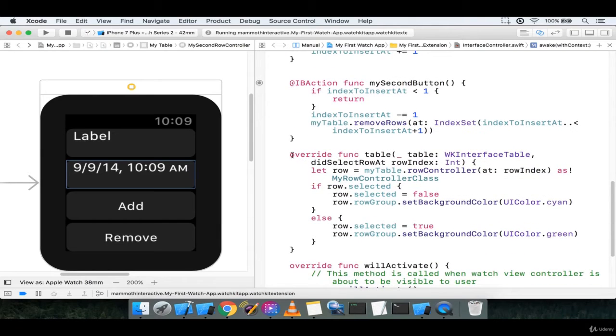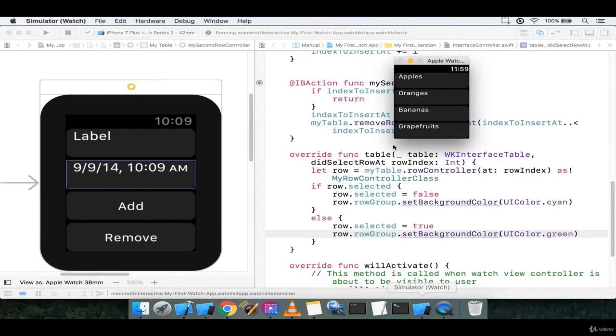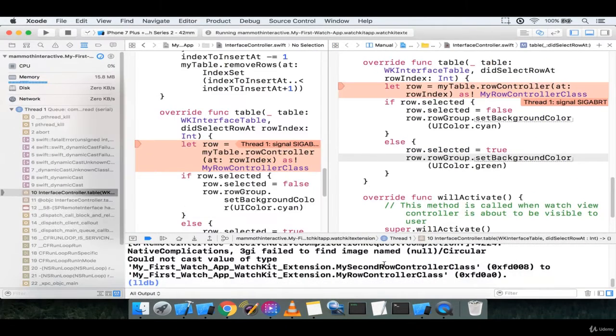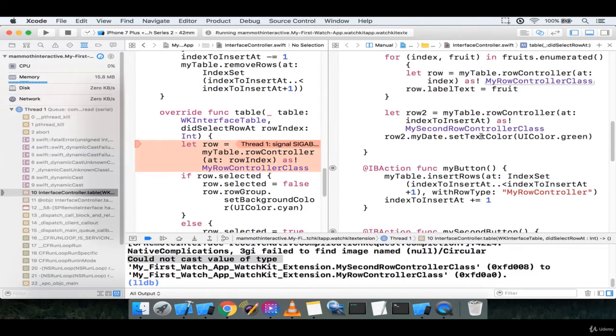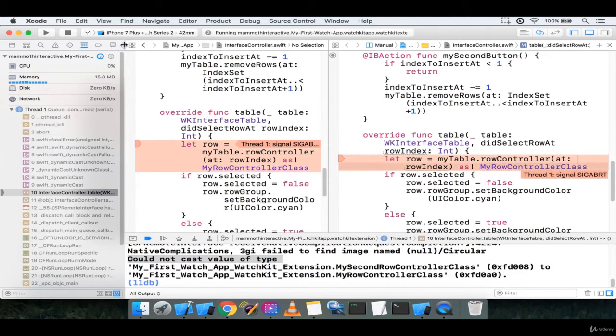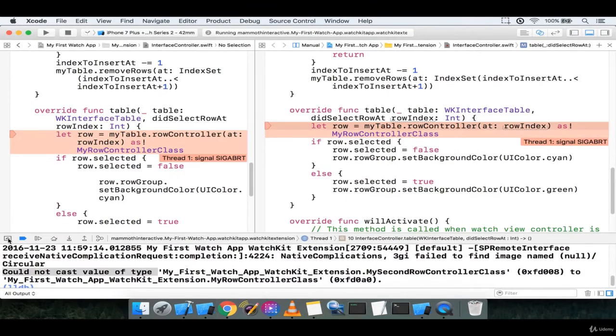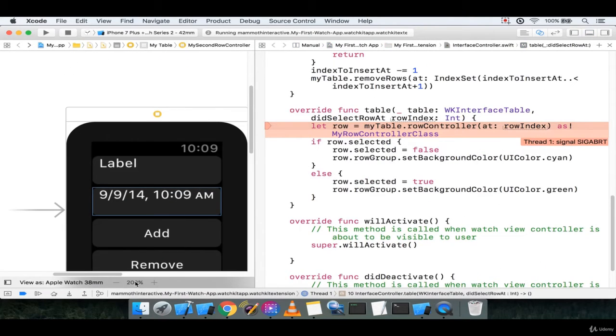Now let's take a look at our function table here. Right now, we can click here, we can add and click those and we can remove them. But if I were to tap on this date object, it would crash. So let's crash it on purpose and see what it tells us. It tells us right here, could not cast value of type. And it's highlighting where we try to create a constant assigned to the row. It can't cast to a row controller class because our object in that row is not a part of my row controller class. So it's crashing there for that reason.